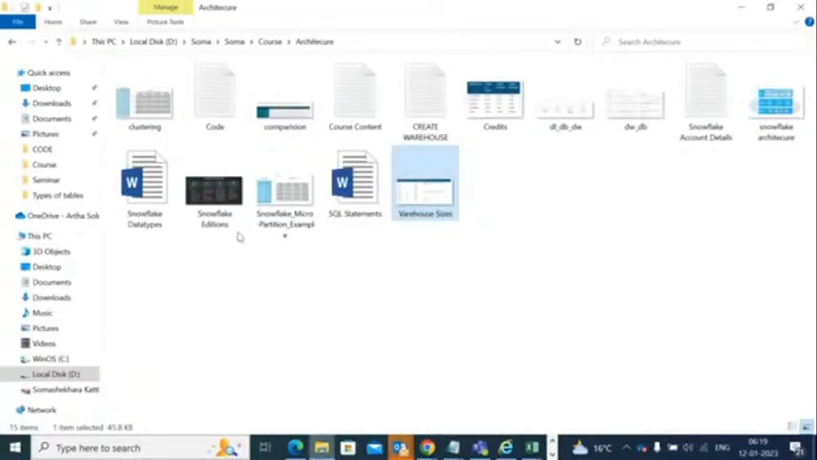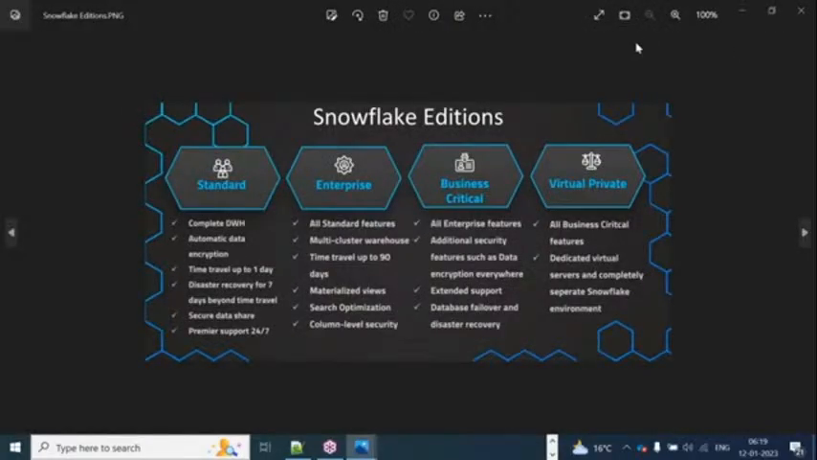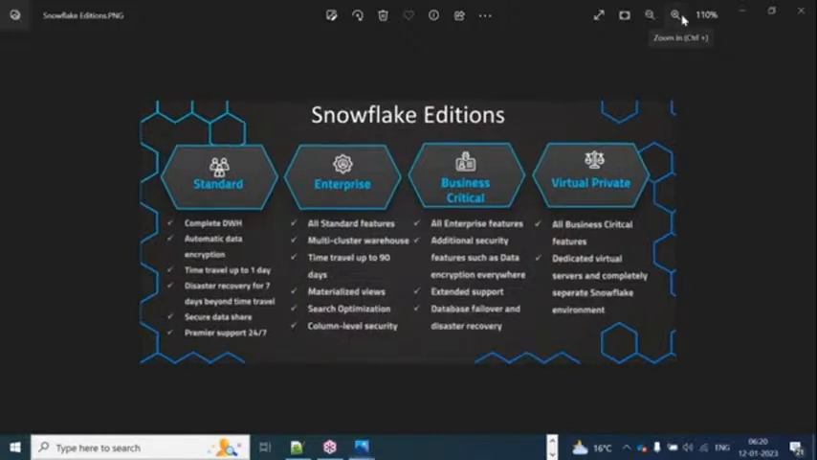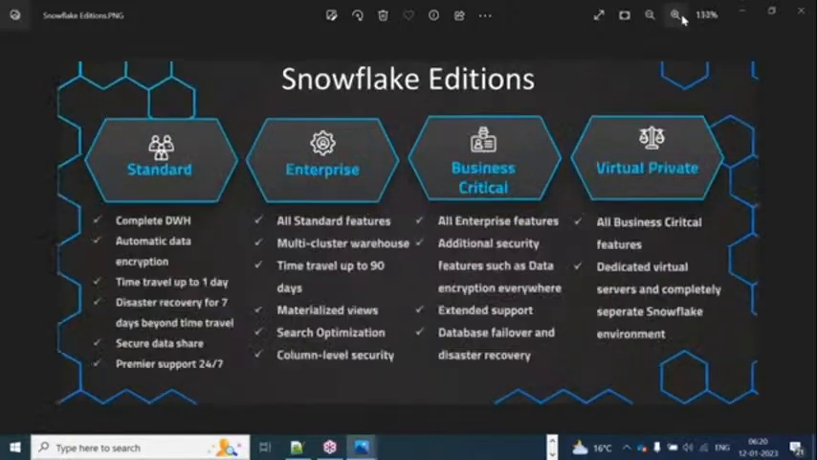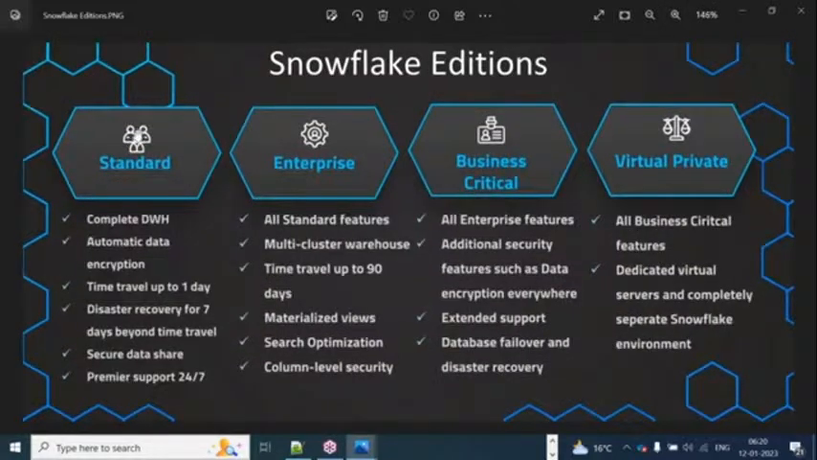Then we'll discuss the different editions available in Snowflake. We have 4 editions: Standard, Enterprise, Business Critical, and Virtual Private. I'm repeating once again, so you need to make a note also. We have a Standard edition, an Enterprise edition, a Business Critical edition, and a Virtual Private edition. These are the 4 types of editions we have in Snowflake.